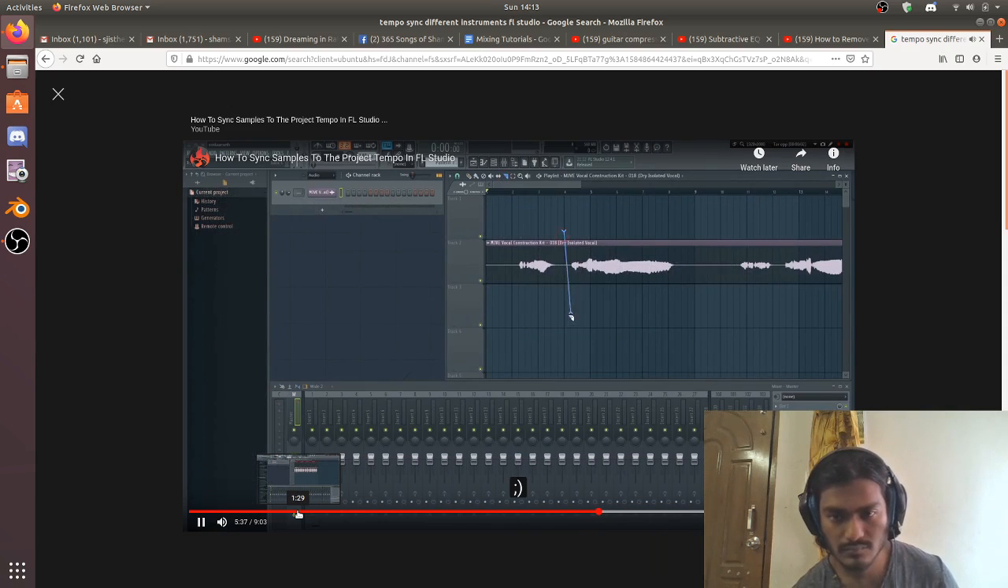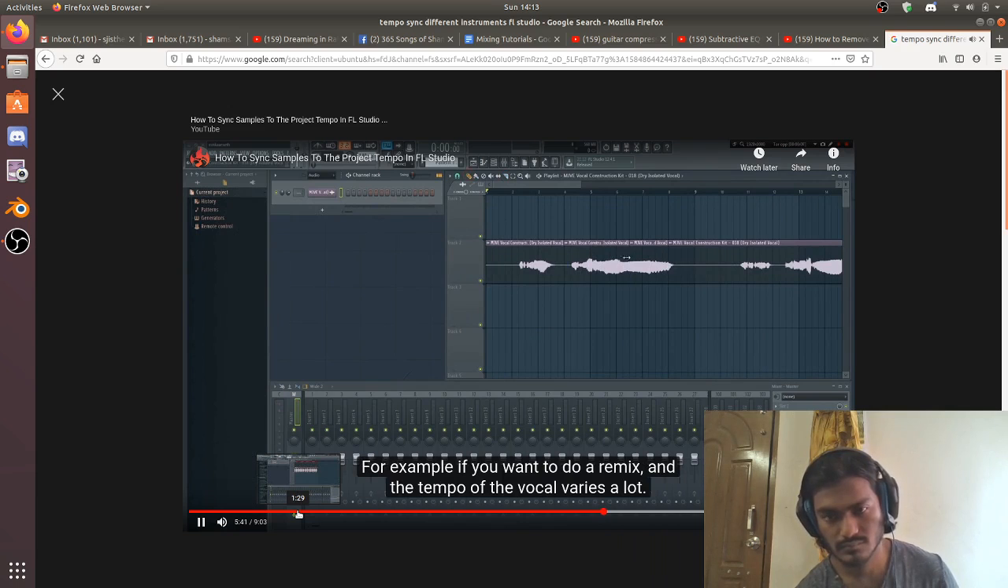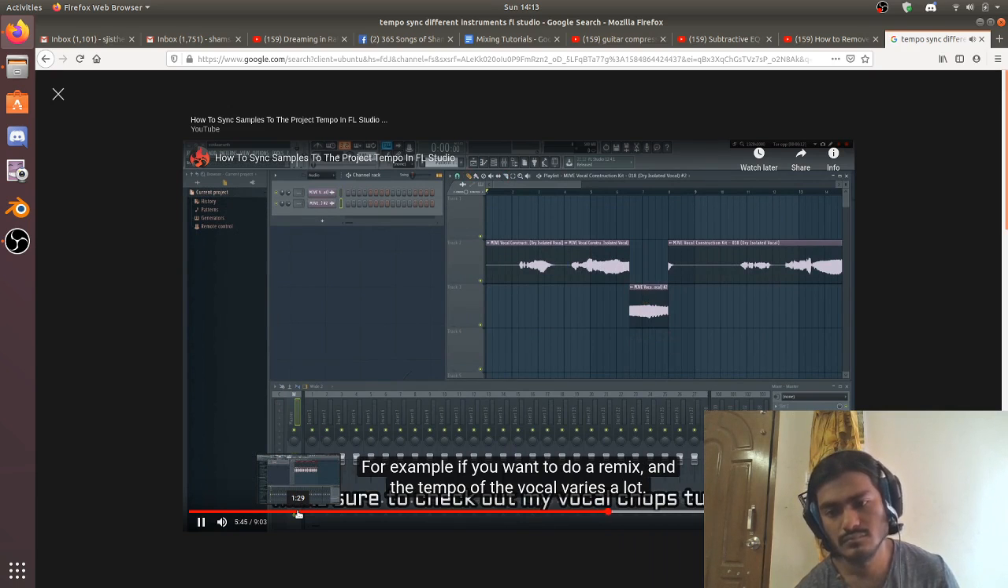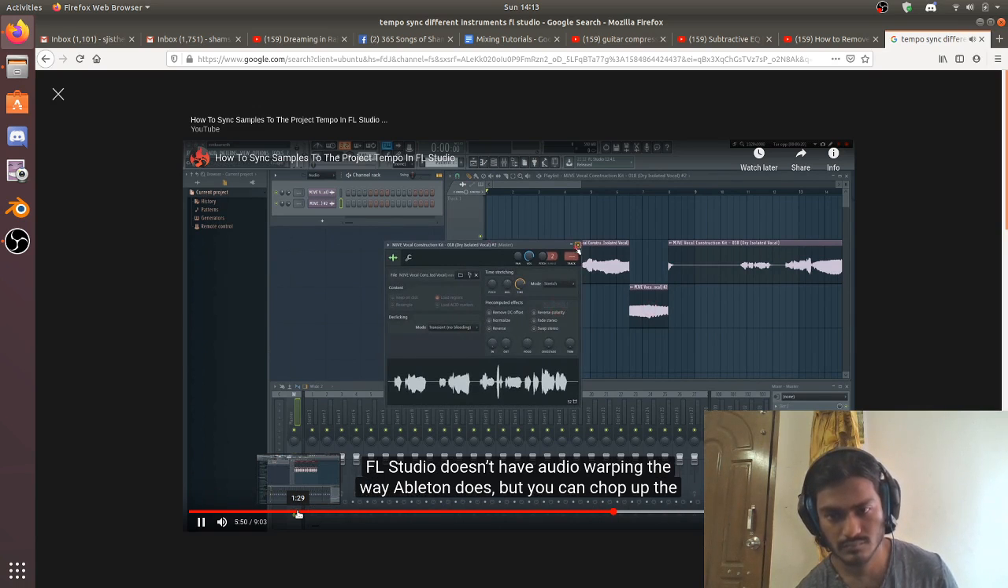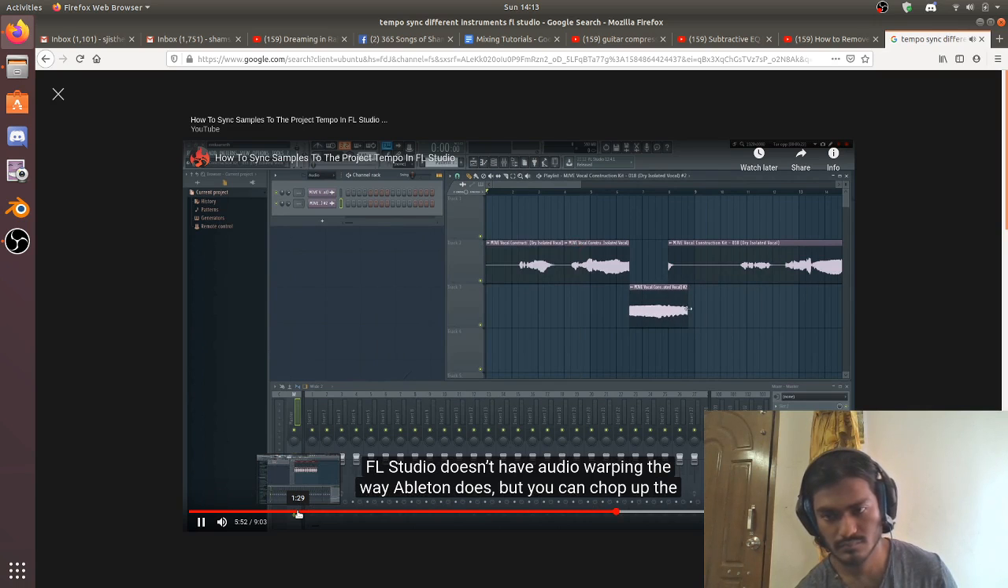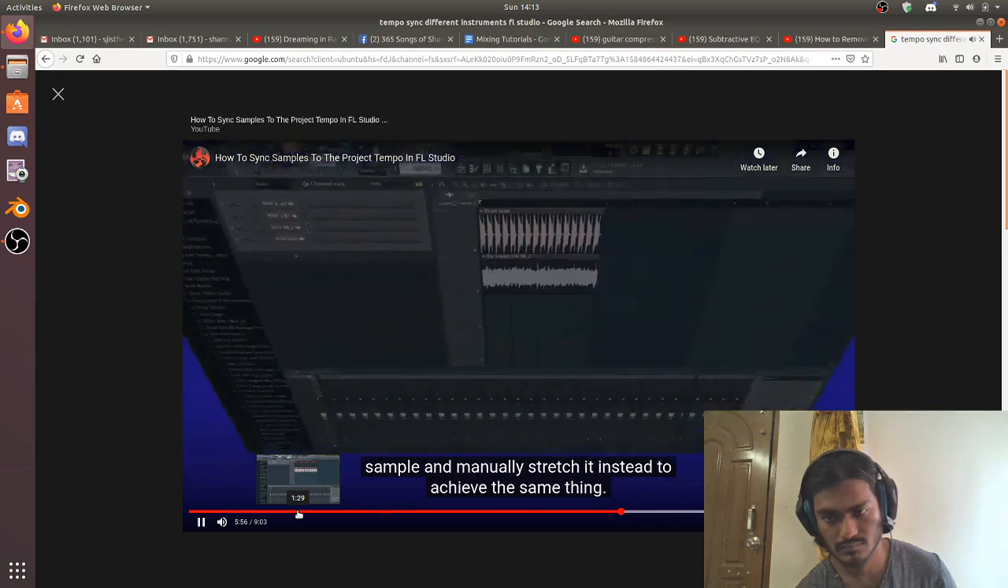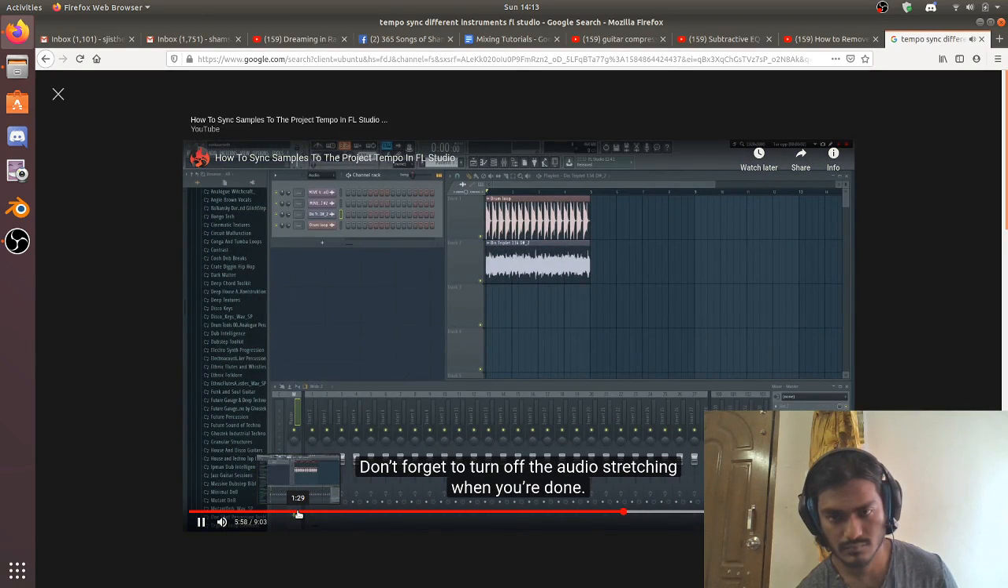You can imagine how useful it can be to manually stretch. For example, if you want to do a remix and the tempo of the vocals varies a lot, FL Studio doesn't have audio warping the way Ableton does, but you can chop up the sample and manually stretch it instead to achieve the same thing. Don't forget to turn off audio stretching when you're done. This button is very small, so it's easy to forget.